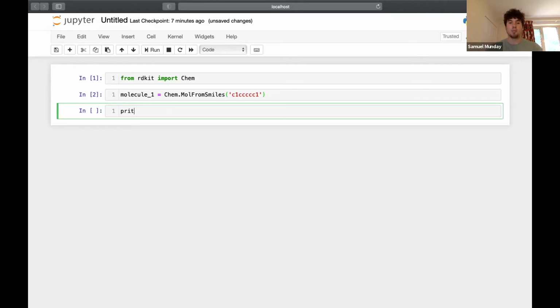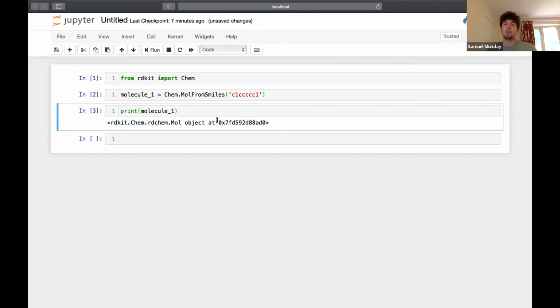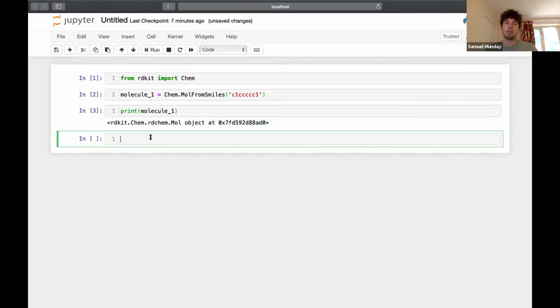So if I type print molecule 1, and print is an inbuilt function in Python. Its whole purpose is that when you say print, it prints to screen the thing that you are asking it to print. So it's a way of putting on screen and visualizing the thing that you are doing. If I say print molecule 1, what we get is something that's a bit horrible, but it's saying this is the function that we're using and this is where it is in memory. Okay, great. Well, who cares?